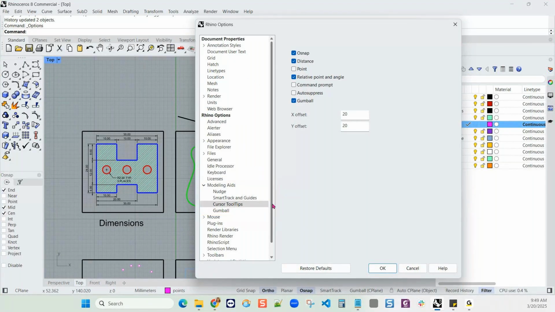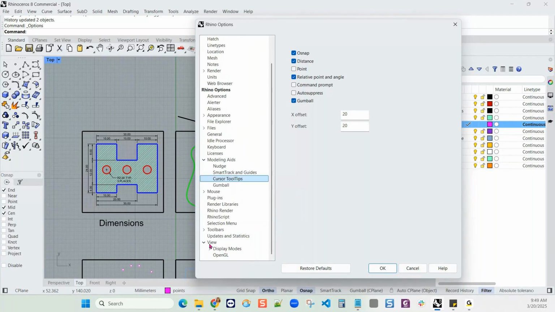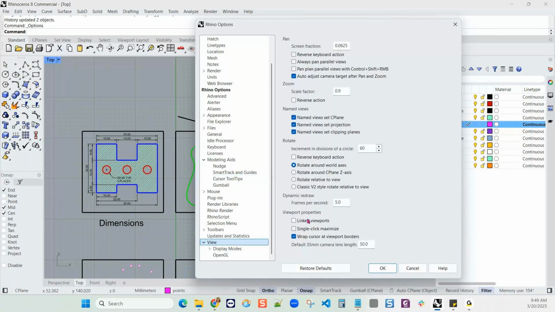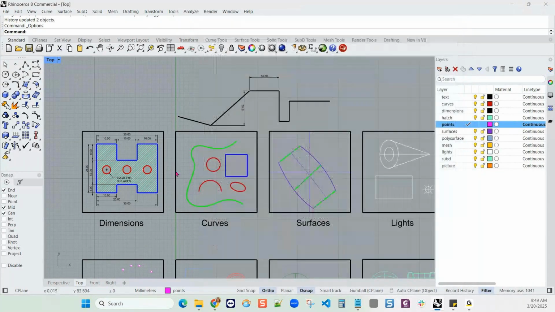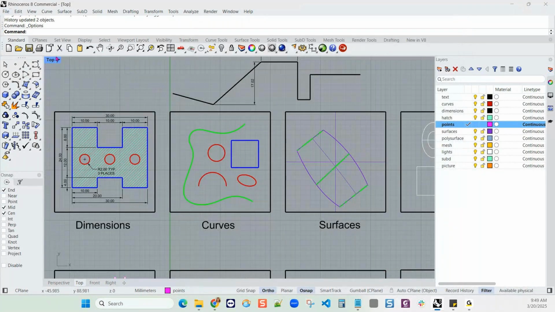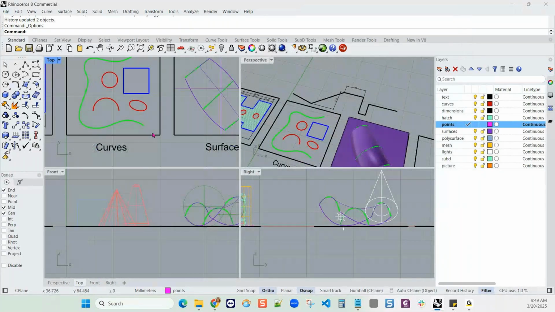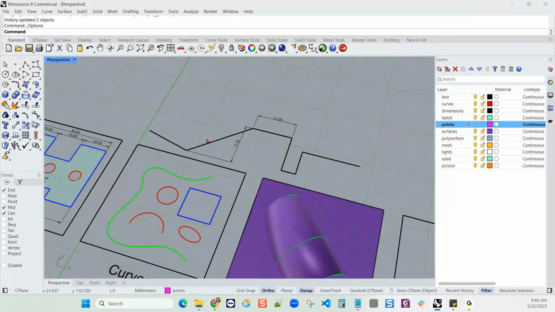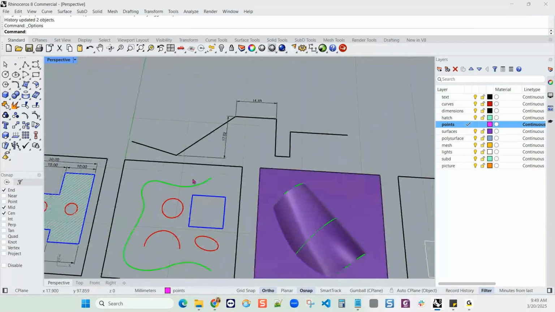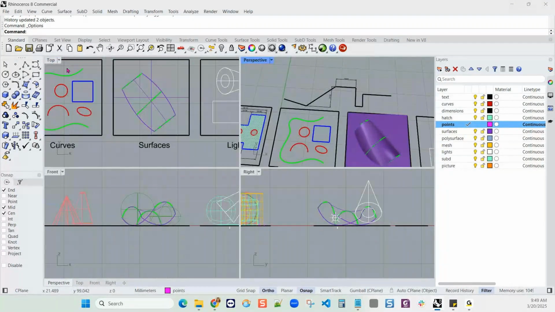The other thing that I like to have you do here is go all the way down to view and make sure you scroll down and turn on the linked viewports. This way, when I have linked viewports on, any zooming or panning will be done in all parallel views. So it's super efficient. Okay, pick OK, and let's go back out. If I go back here to the top view, you can see I'm scrolling and panning all of the parallel viewports. If I go to the perspective view, that doesn't affect the perspective view.